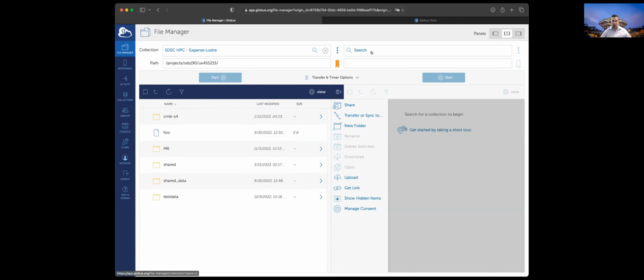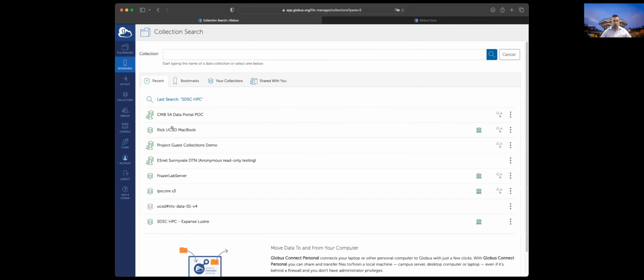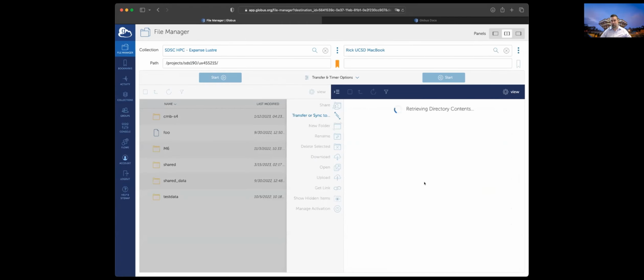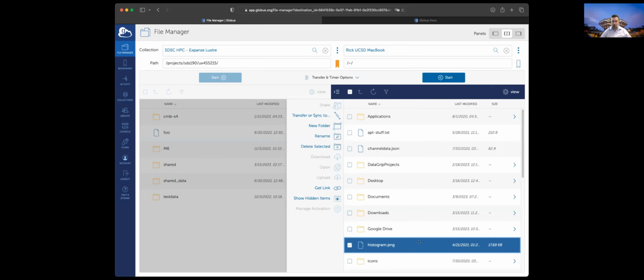Doing a transfer is exactly as straightforward as I promised. This is my laptop, and I'm running Globus Connect Personal on it, and you can see stuff. If you're familiar with Mac, I've got documents, I've got apps, stuff like that. I'm going to upload an image. You go here, you select that, or you select the folder.